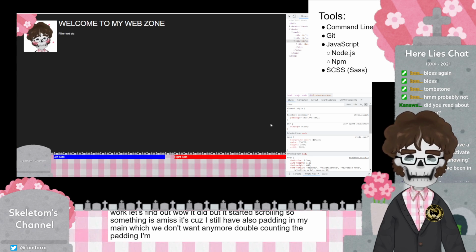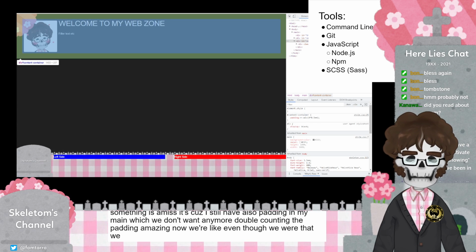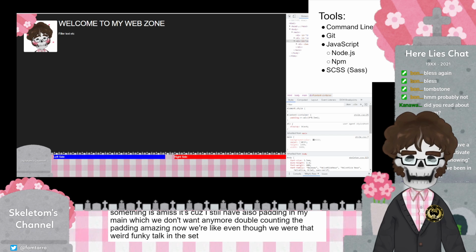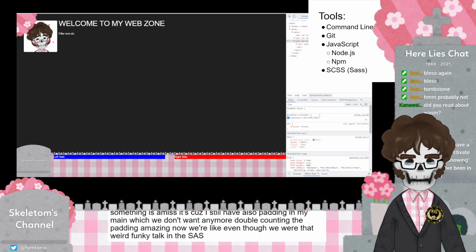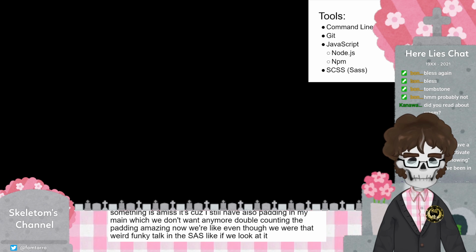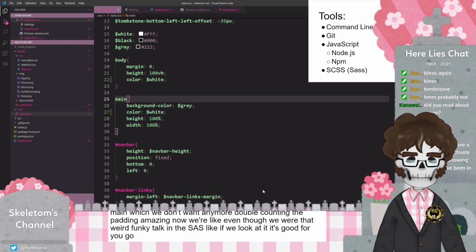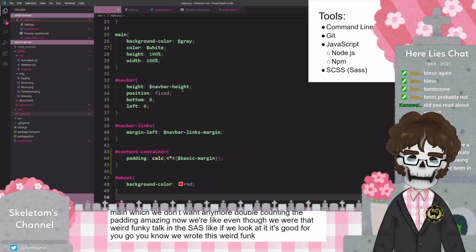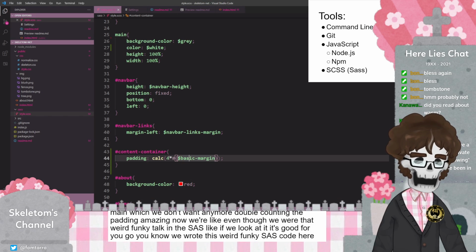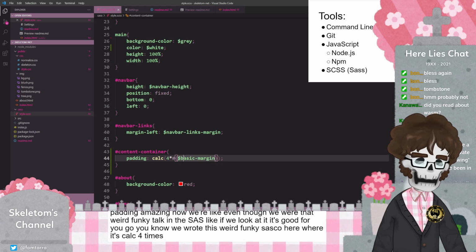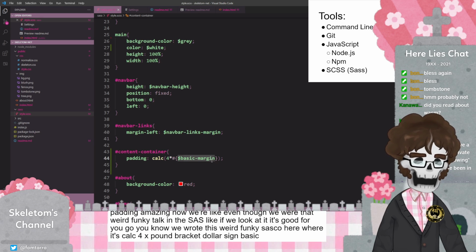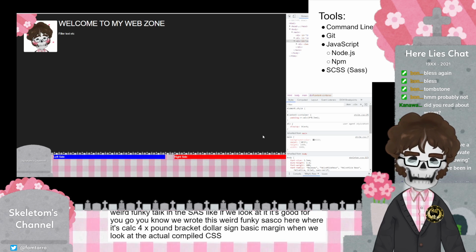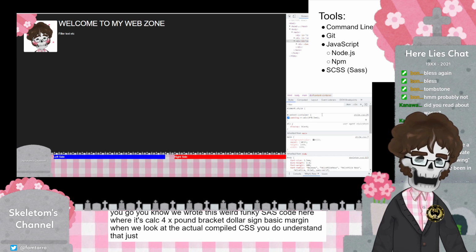Amazing. So now, even though we wrote that weird, funky calc in the Sass, if we look at it in VS Code, where'd you go? There we go. Even though we wrote this weird funky Sass code here, where it's calc 4 times pound bracket $basic-margin, when we look at the actual compiled CSS, it understands that just means 4 times this variable.